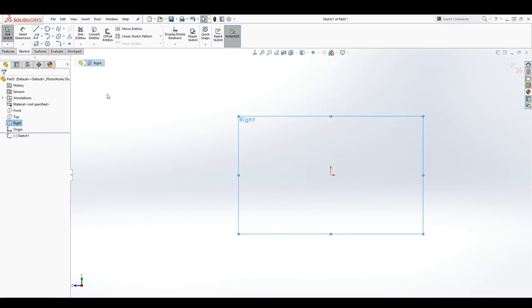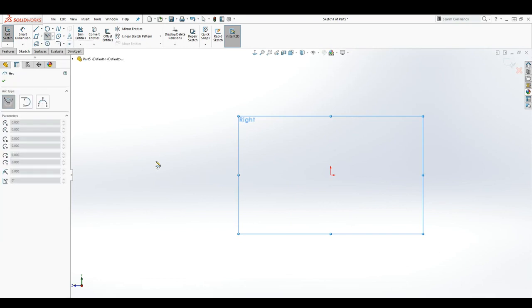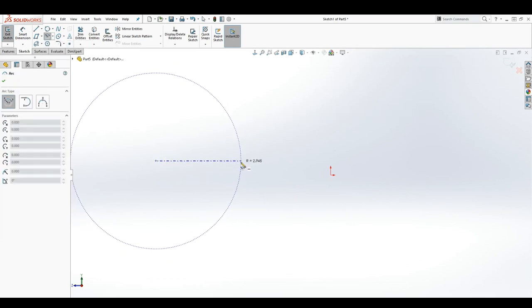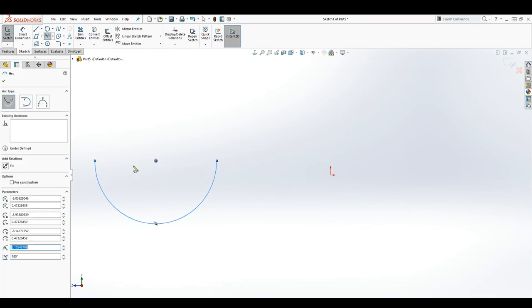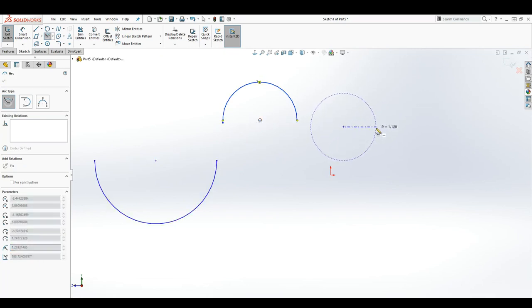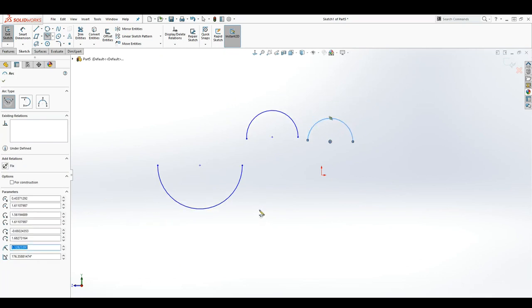Click sketch. And now let's draw the first type of arc, which is a center point arc. You select your first point, drag it out, select your second point, and now you pull it. Another way is you select your point, drag it, select your third point, and you draw your arc. Again, select your center point, drag it out, select your second point, and now drag it out, and select your third point. And that's how you draw the first type of arc.